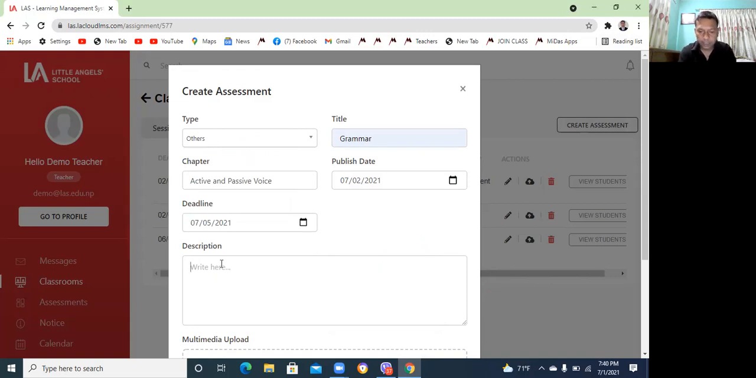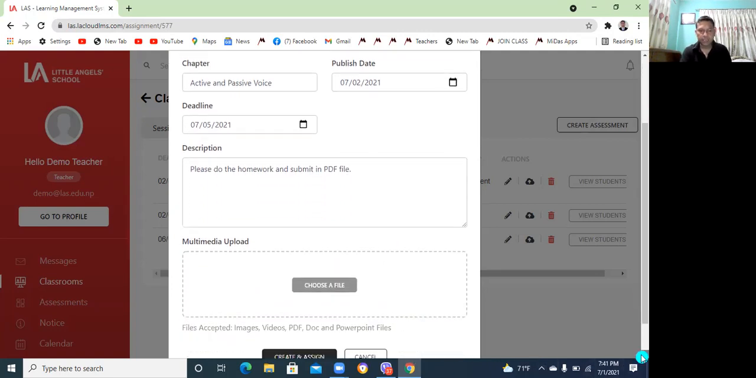You can write, please do the homework and submit in a PDF file. Whatever information you want to give, you can write it. Remember, I'm teaching how to assign, and the description is done already. Now choose file. Which file?